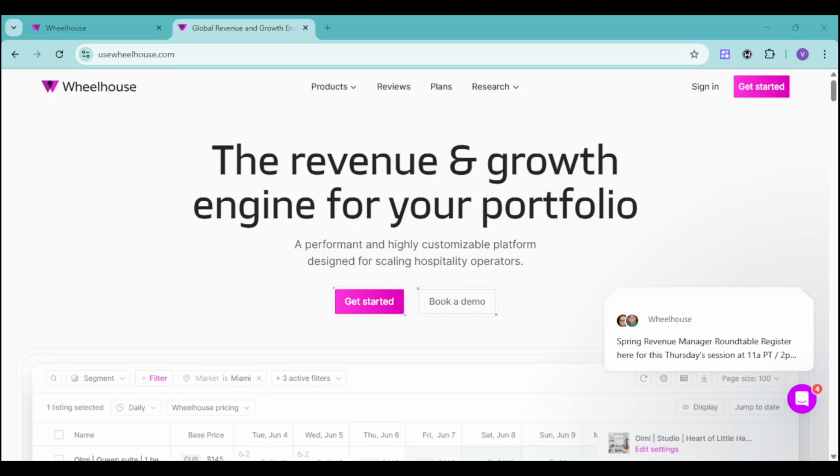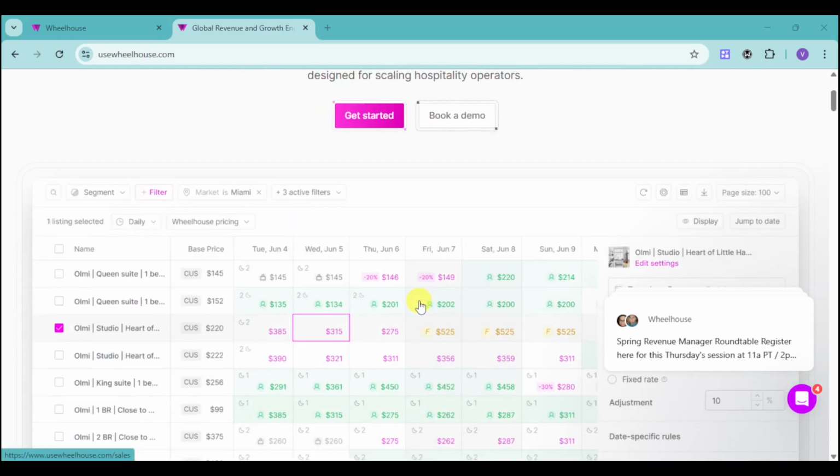Managing rental pricing can be tricky and time consuming. But what if you had a tool that you could do it for you, automatically and strategically? Meet Wheelhouse. This is a powerful dynamic pricing software designed to help short-term rental hosts and property managers maximize their earnings with real-time market data just like this one.